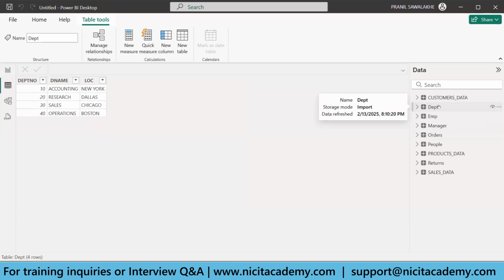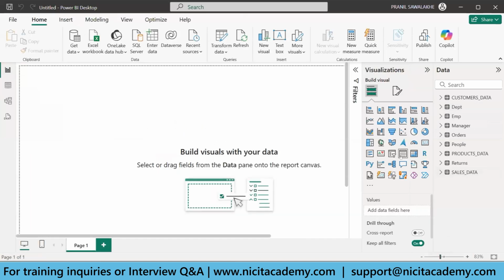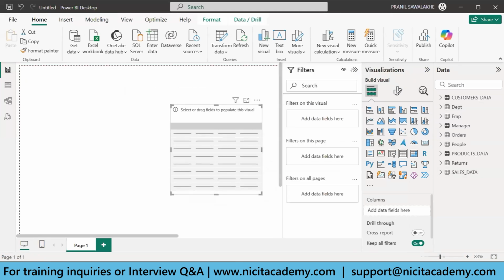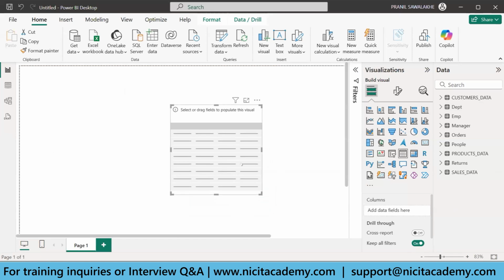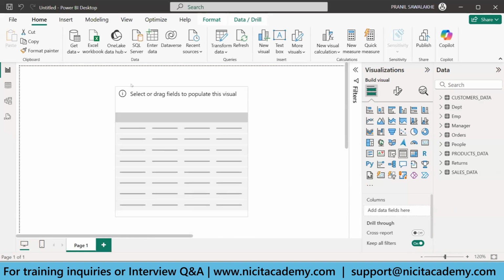Now my client is asking to make a visual. Let me show you a visual here. My client is asking to make one visual. Let me take a table visual. I'm just taking a table visual here, right? Let me zoom in a little bit. This is a table visual.